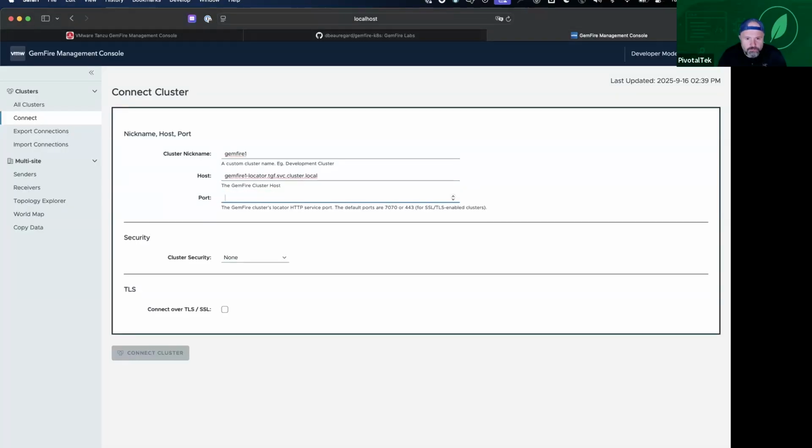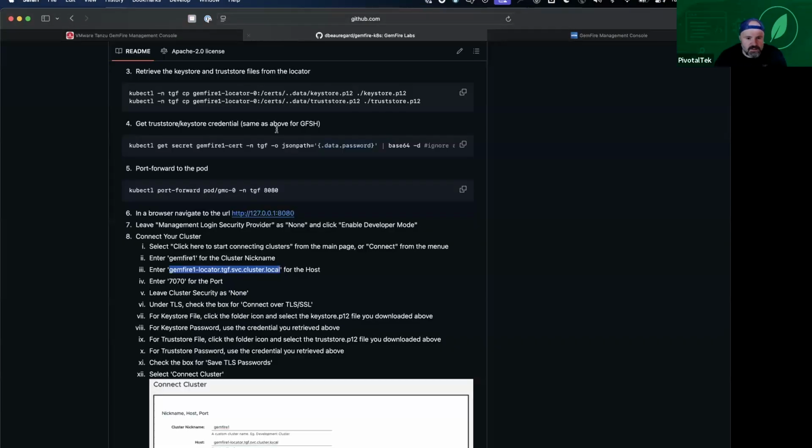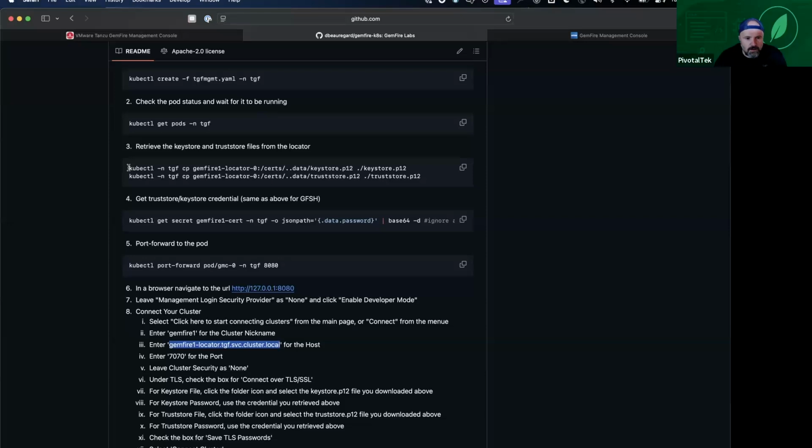It's the default port, 7070. We do not have cluster security enabled by default, but we do have a TLS certificate. And in order to grab this, we need to grab the key store and the trust store file. And this is done with this command.